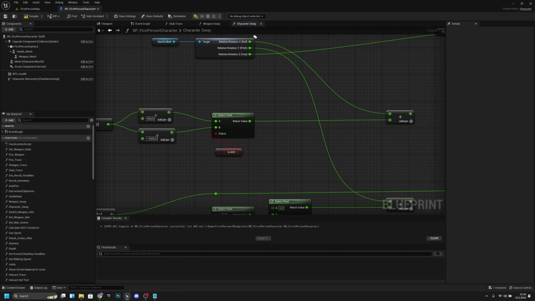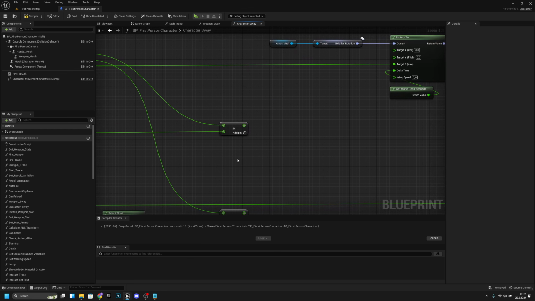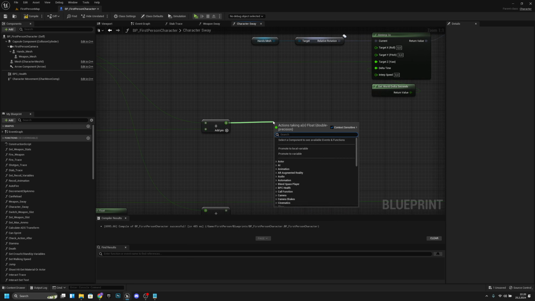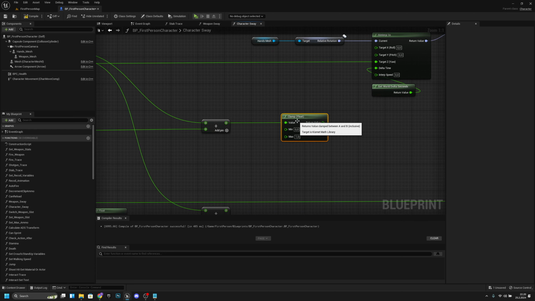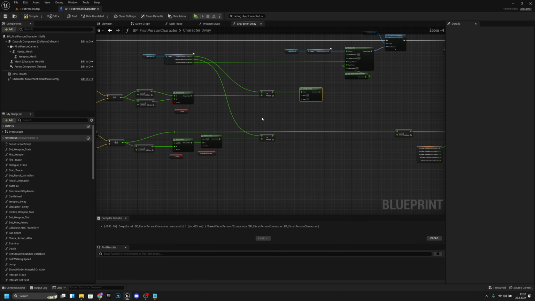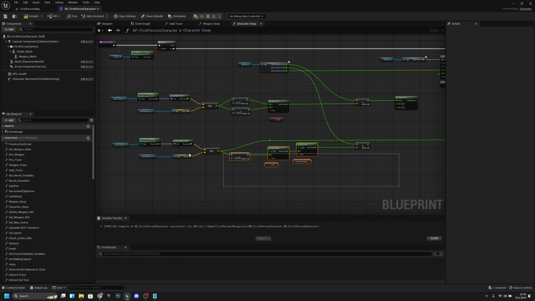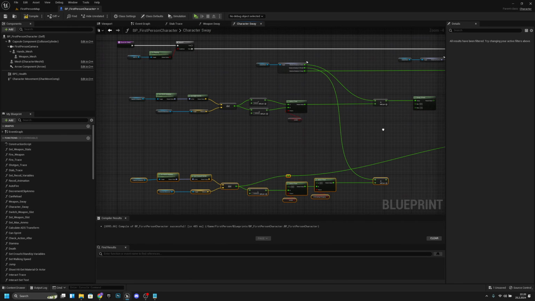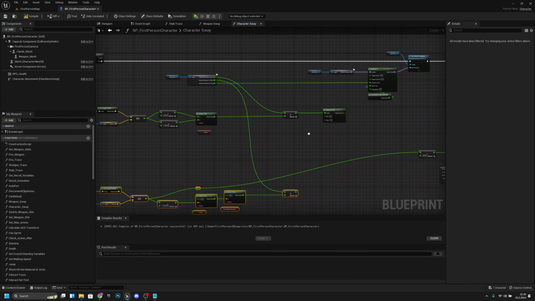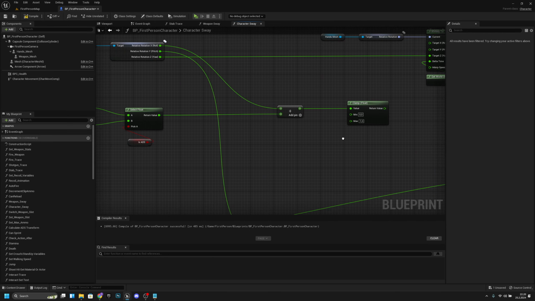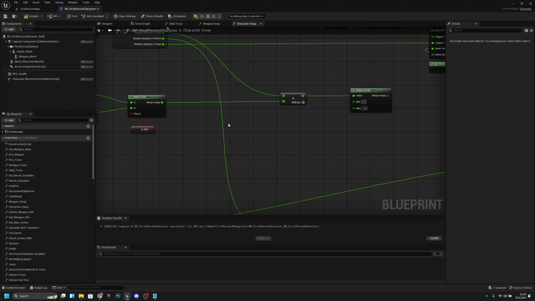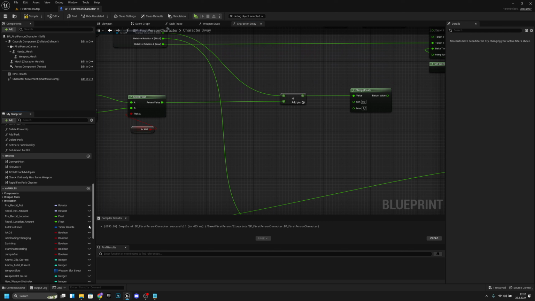Okay. And then what I want to do from this plus, I want to clamp it. Clamp float. And what I want to clamp it with, now we have to actually move this further down. Move it back soon, but let's leave it there now.